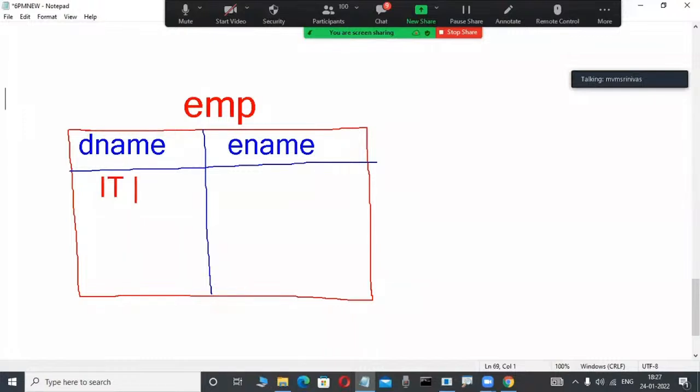That is data. IT is a department. In this department, 3 employees are working. One is what? Slowly observe here. Very interesting. Smith is an employee. For example, in an employee, I am just giving Smith is an employee.